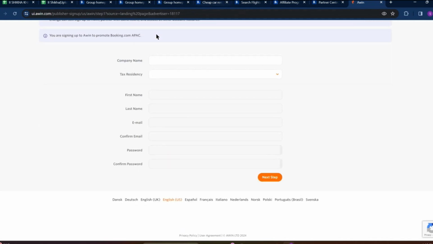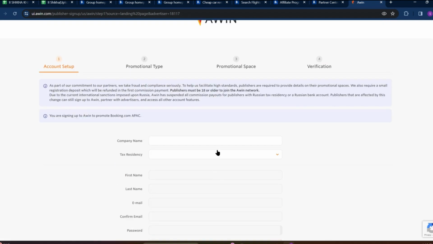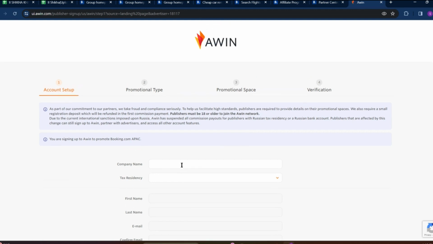Now here we need to enter all of our details and click on next steps and enter the promotional types, promotional space and verification. Once the verification is done, finally your affiliation link will be generated.